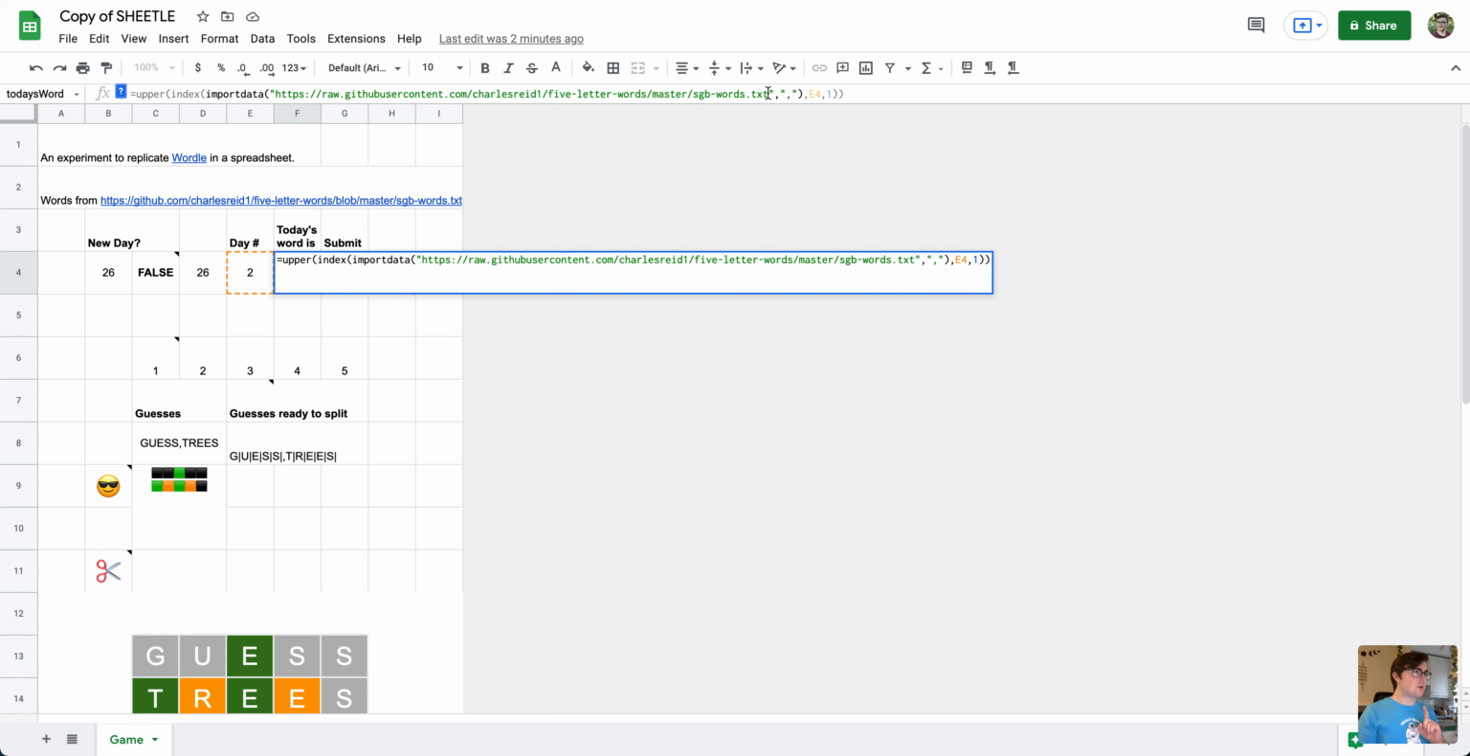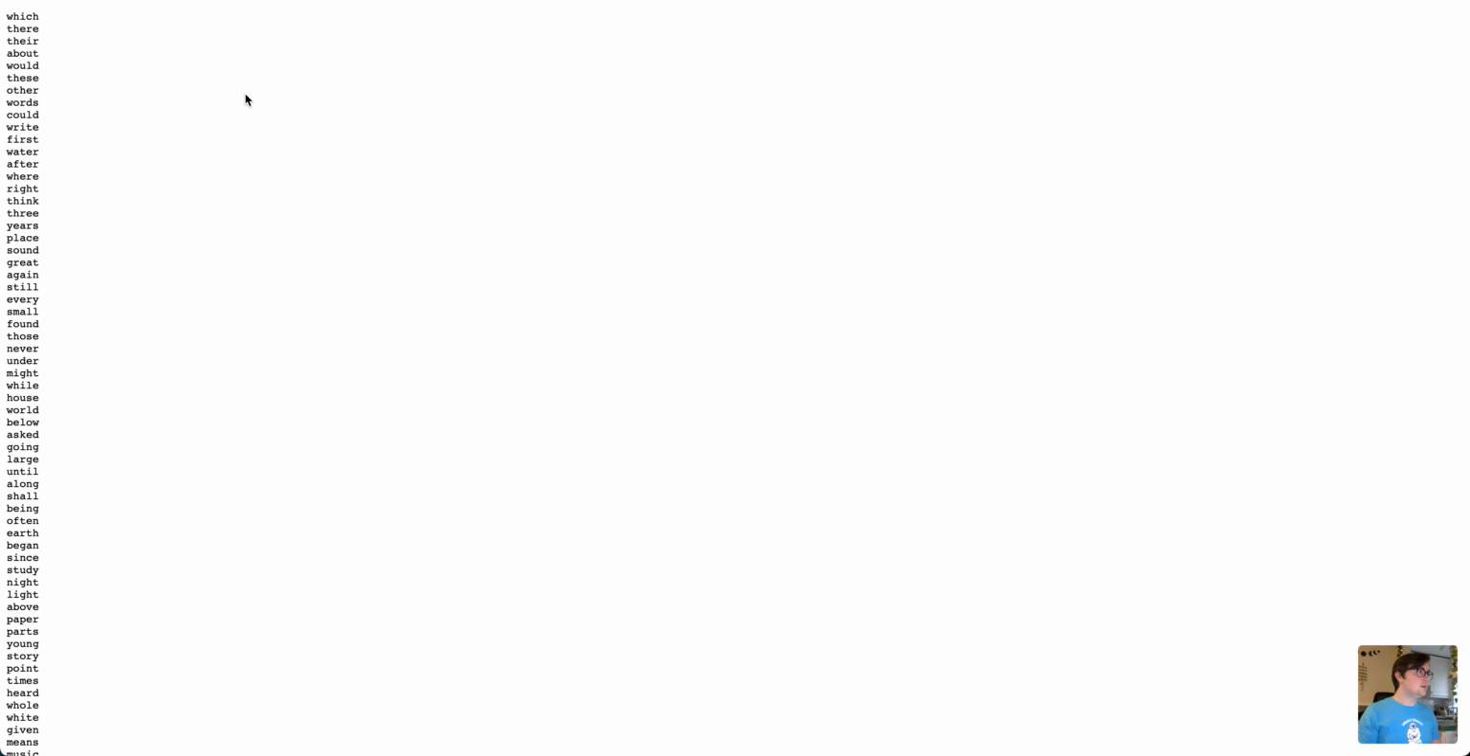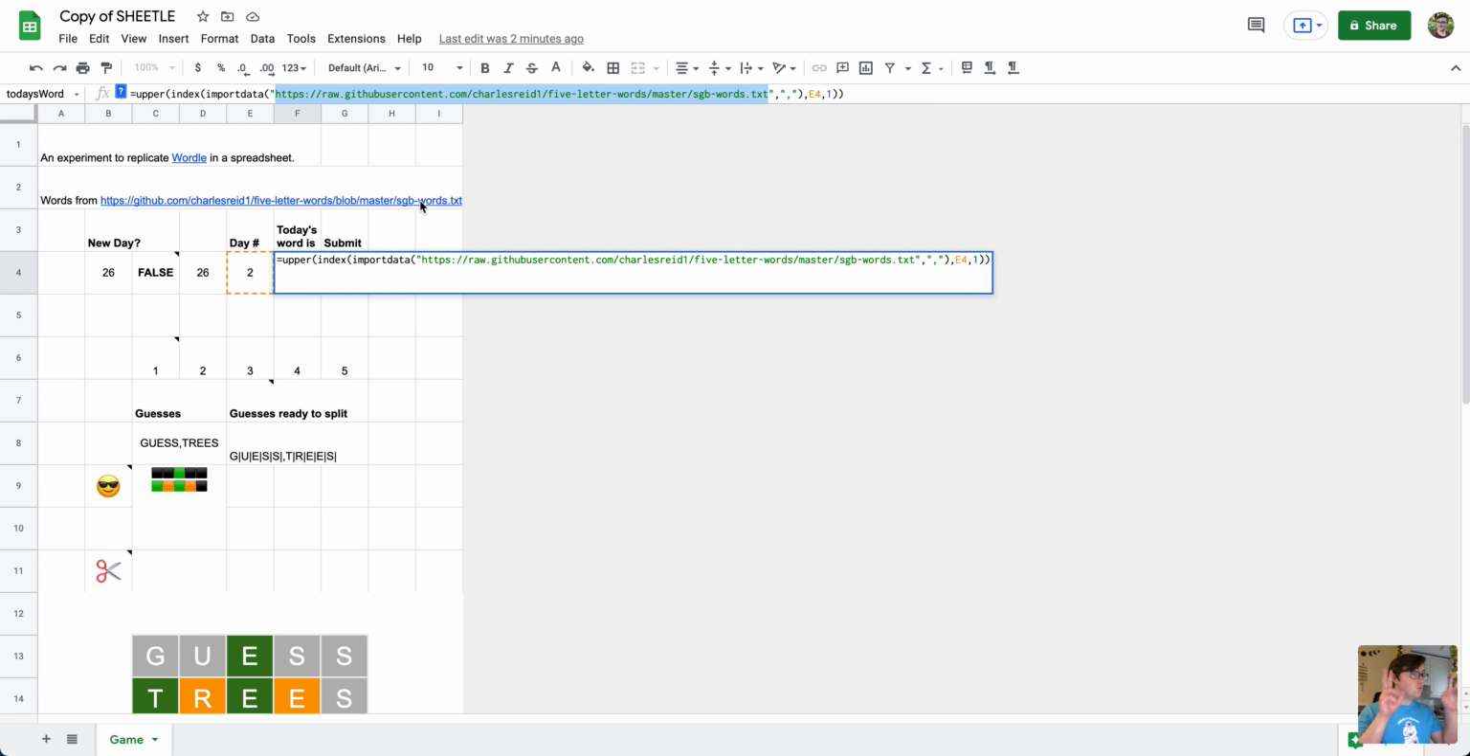Import data is used primarily for CSV files. However, let's see if I can. There we go. So this is what the text file looks like. It's just each word has its own line, and in CSV, a new line means a new row. So we're sort of tricking the sheet into saying, hey, there's a bunch of rows of information here, and then you're going to use index to grab the row that matches that cell in the first column.